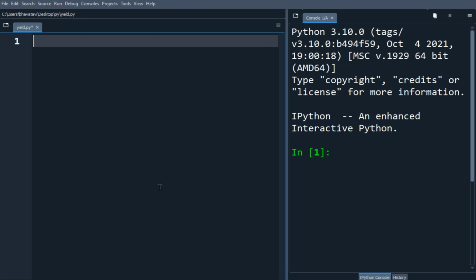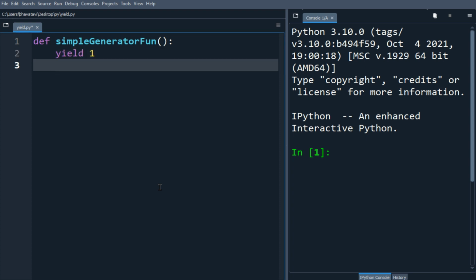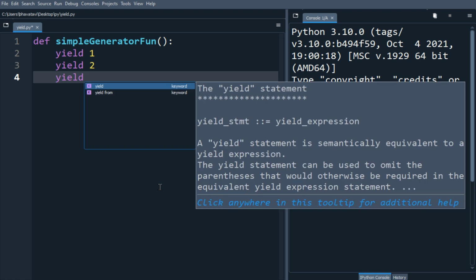Let's define a new function named simple generator function, and here we will be using yield instead of return. So what will this yield do? This yield statement will suspend the function execution and send the value back to the caller, but it retains enough state to enable the function to resume where it left off.